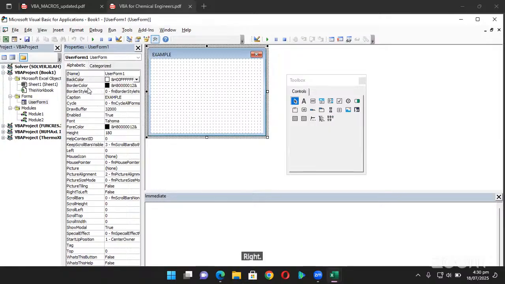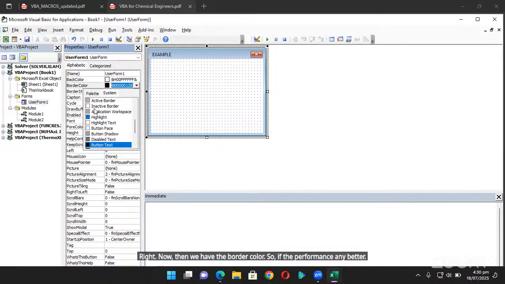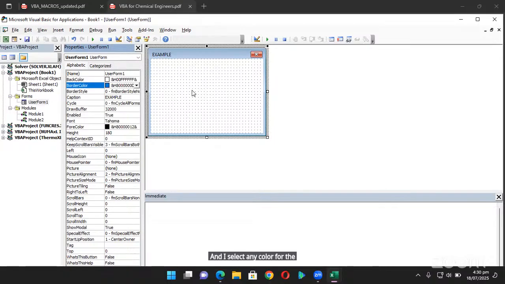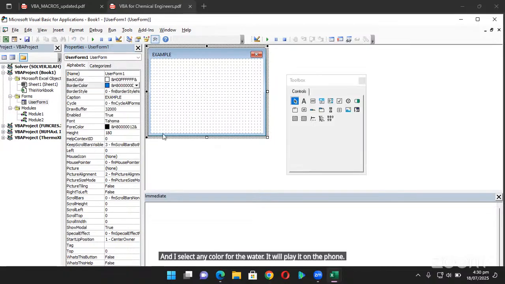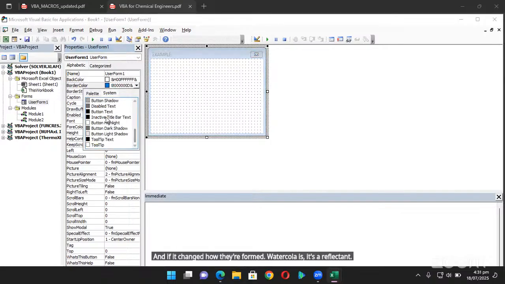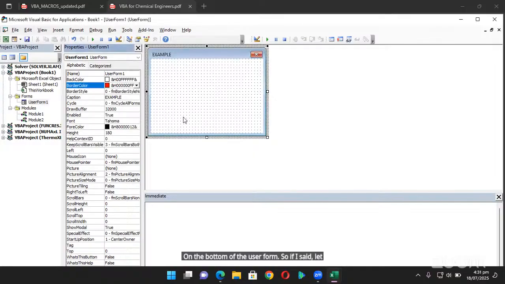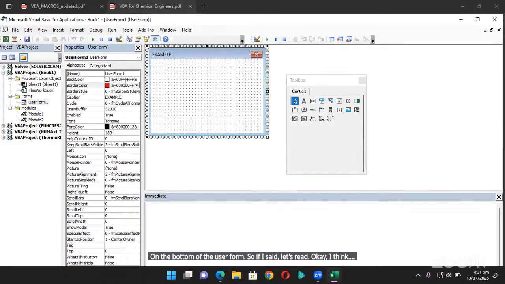Now we have the border color. If the form has any border, and I select any color for the border, it will reflect on the form. If you look at the base of this user form over here, and if we change the form border color, it will reflect on the bottom of the user form. So if I select red, okay, I think it will show once we run the form.